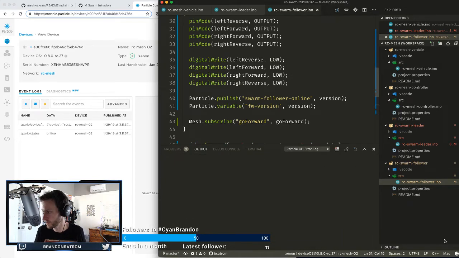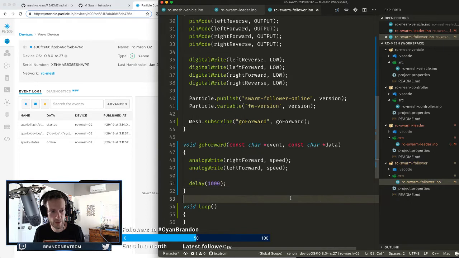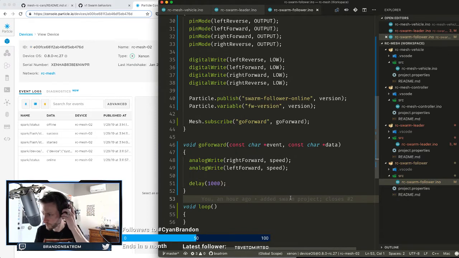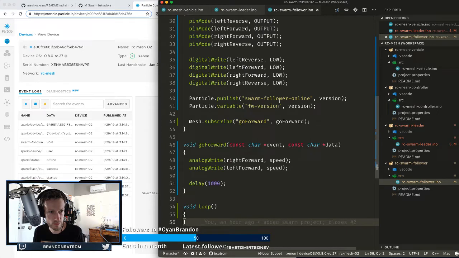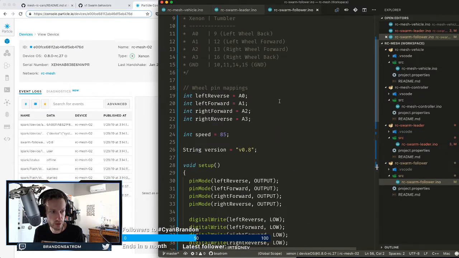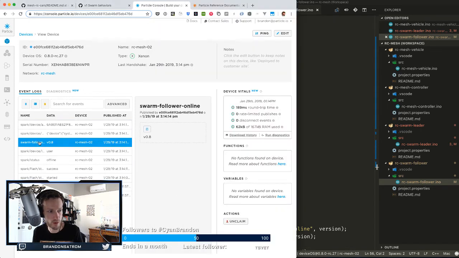Failed to flash. Let's figure out why. Gateway timeout again. Yeah. I know that gateway timeout is not my gateway. Oh. We may be back online now. Okay. I think that may have actually worked. Yep. Yeah, swarm follower right there.